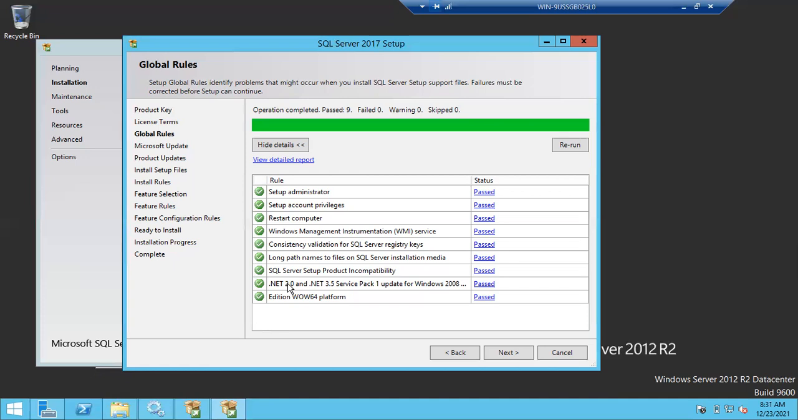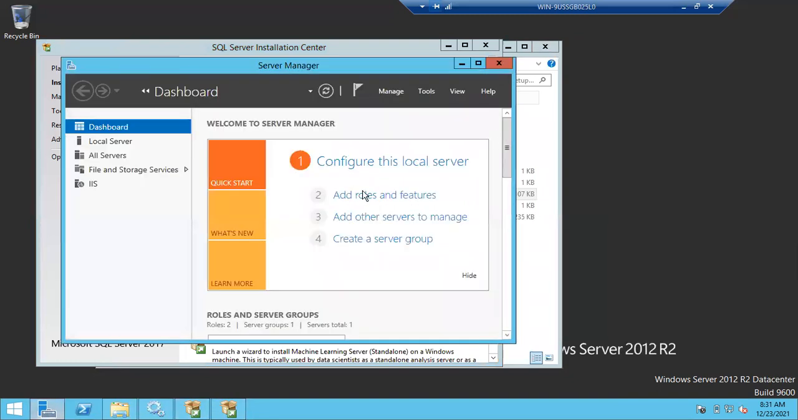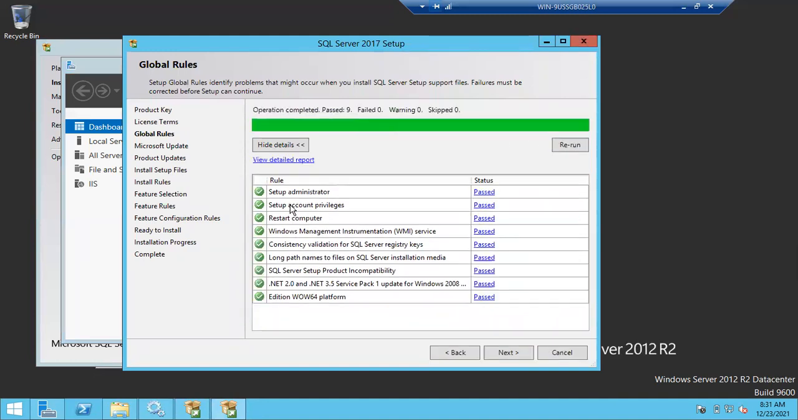You can keep this window as it is; no need to cancel it. Go to Server Manager and install the .NET Framework as discussed yesterday. Then simply rerun the checks. There is an option called rerun. If it is restart computer, then you have to close everything and restart. For any other checks, you can fix the issue and just rerun the checks again. Okay, guys, clear? Now go to next.